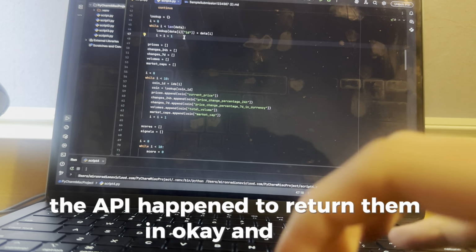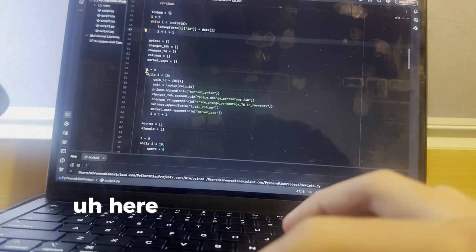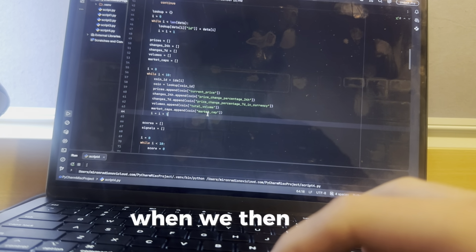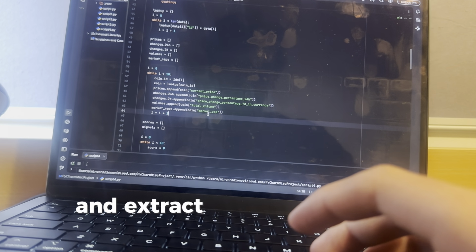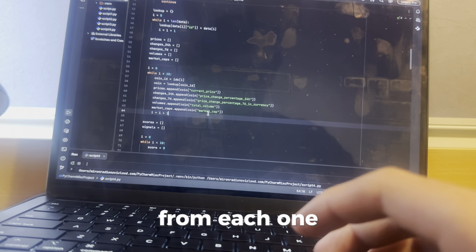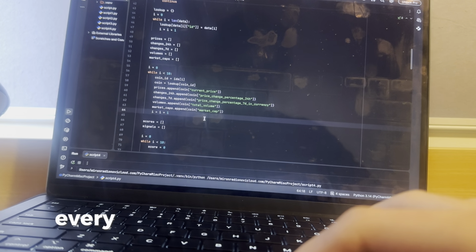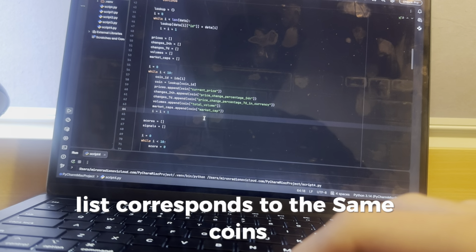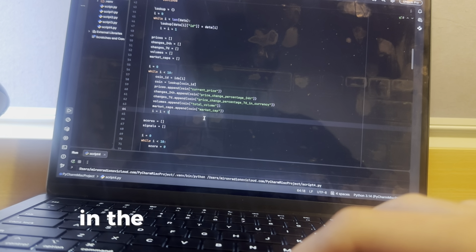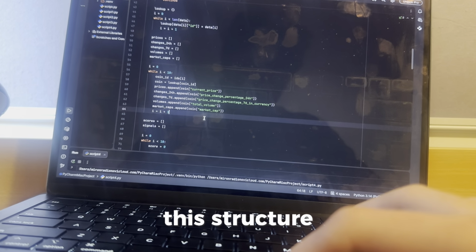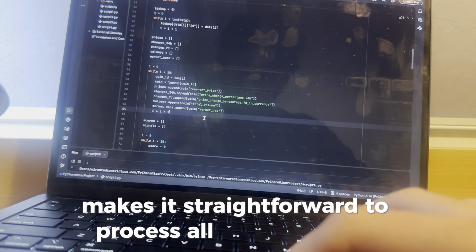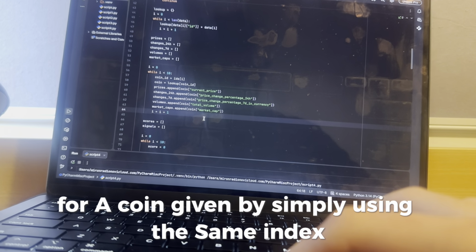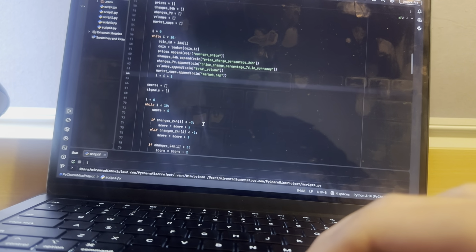Okay, then here we create a loop where we go through all 10 coins and extract the specific data points we need from each one, storing them into 5 separate lists. Every list follows the same order, so index 0 in the prices list corresponds to the same coin as index 0 in the changes list, and so on. This structure makes it straightforward to process all the data for a coin by simply using the same index across all 5 lists at once.